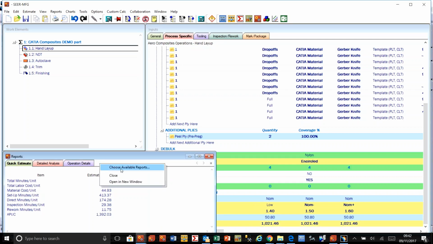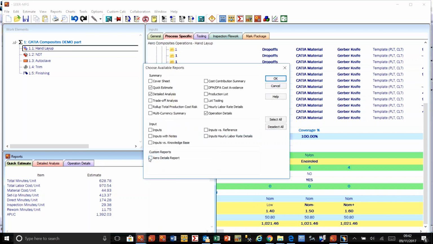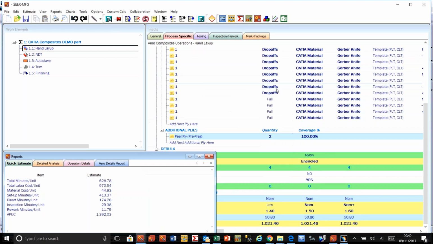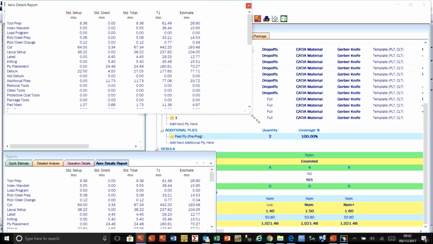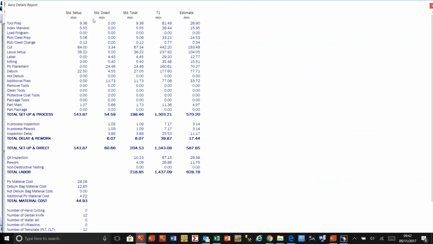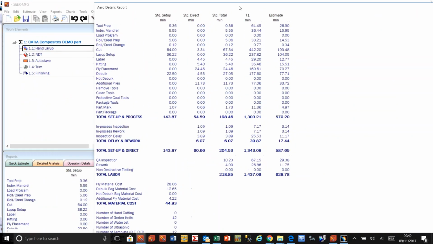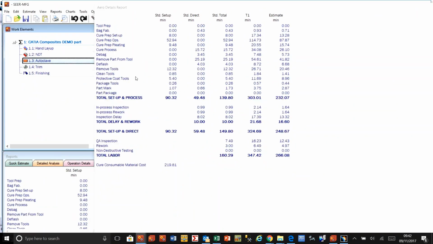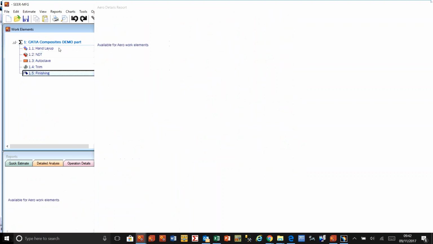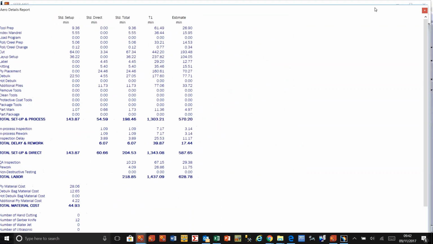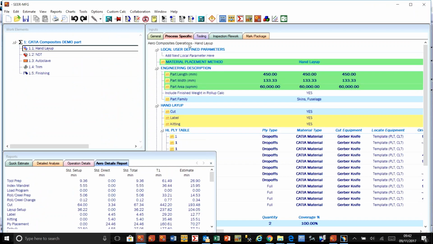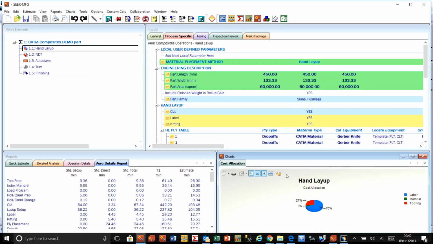If we look at the available reports, one of them is an aero detail report, which I'll highlight and click OK. If I double click this one, we can pop it out, we can have it on a second screen, and it will give us a full breakdown and coverage of what's gone on within the estimate. So this is for the hand layout. If we look at the autoclave, we'll have a different set of inputs, different results, trimming, again, different processes, and so on. So it's available for each of the aero type operations that it's using. Window, arrange all, puts everything back nice and neat.